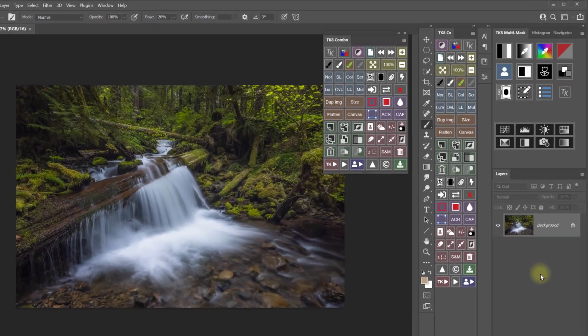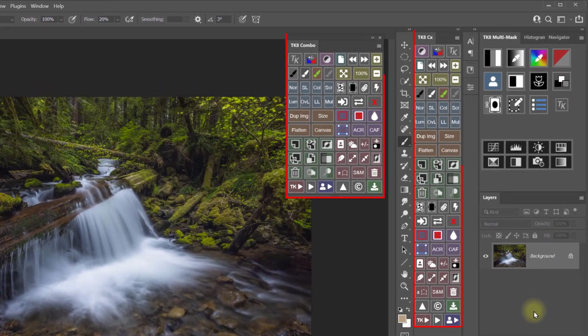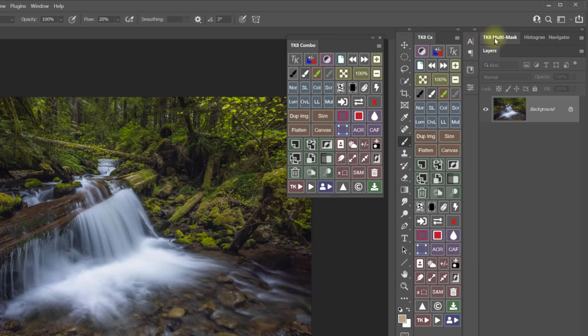The two TK8 panel modules, Combo and Multimask, serve very different purposes. They can each be used independently or in conjunction with each other, whatever fits your workflow. Multimask's main job is creating, modifying, and applying a variety of advanced Photoshop masks, such as luminosity masks, to help you achieve fine control over your image adjustments. We'll come back to Multimask later in this course, so I'll close it for now.